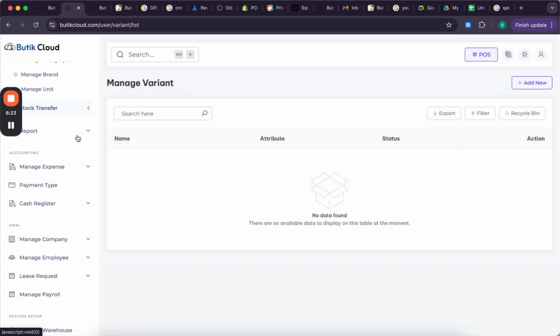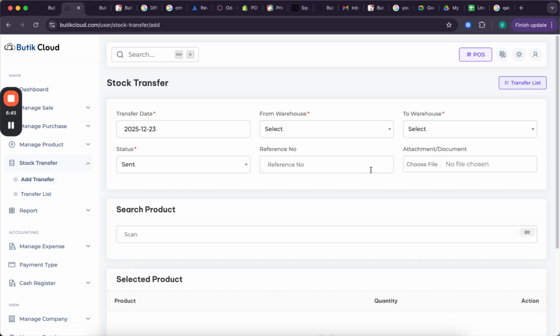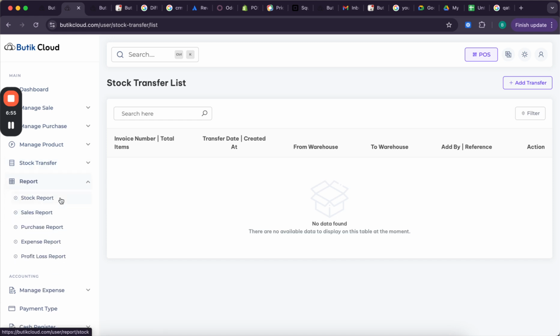And of course, then there comes the stock transfer module, which means, let's say you have two quantities of product A in warehouse 1 and two quantities of product A in warehouse 2, and you want to transfer all the quantities to warehouse 1. You can simply add a transfer from warehouse 1 to warehouse 2, and it automatically registers that transfer in your system, so you have an idea.